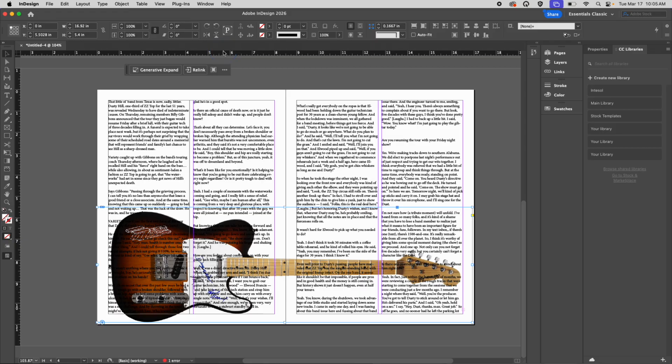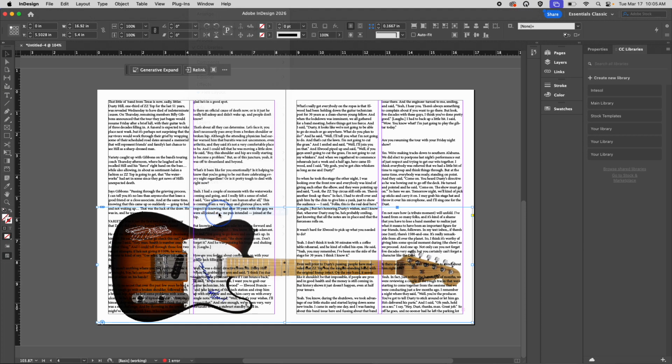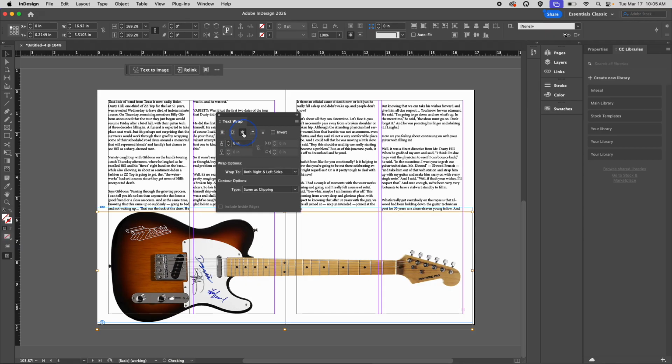Now here is something you want to pay attention to because the tool is not just laying it out. You got to go out and physically hunt it down. I'm going to go to Window, Text Wrap. And I'm going to select the third option, which is Wrap Around Object Shape. That's what I want it to do. But you'll notice it's not really wrapping around the object shape yet because our contour options, excuse me, are set to same as clipping. It's the shape of the thing.